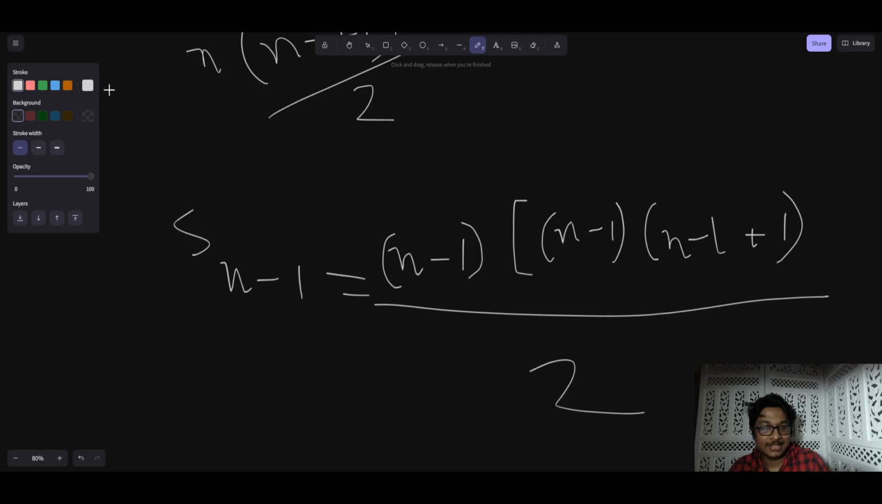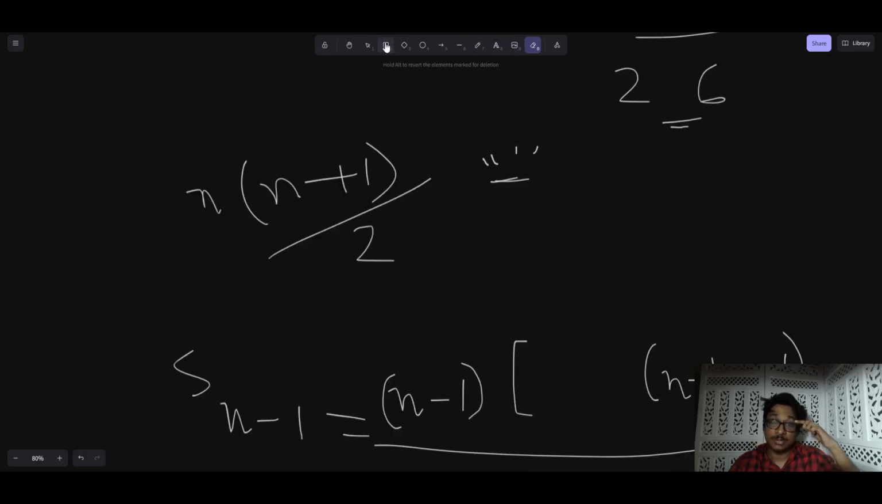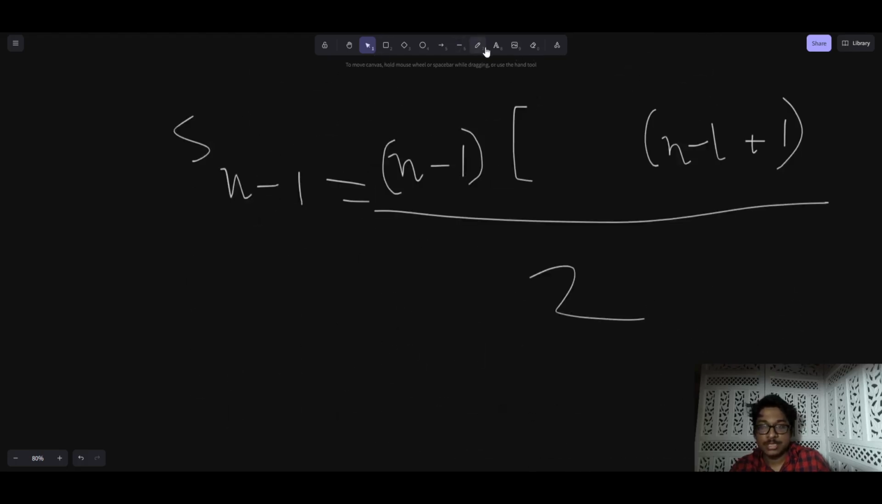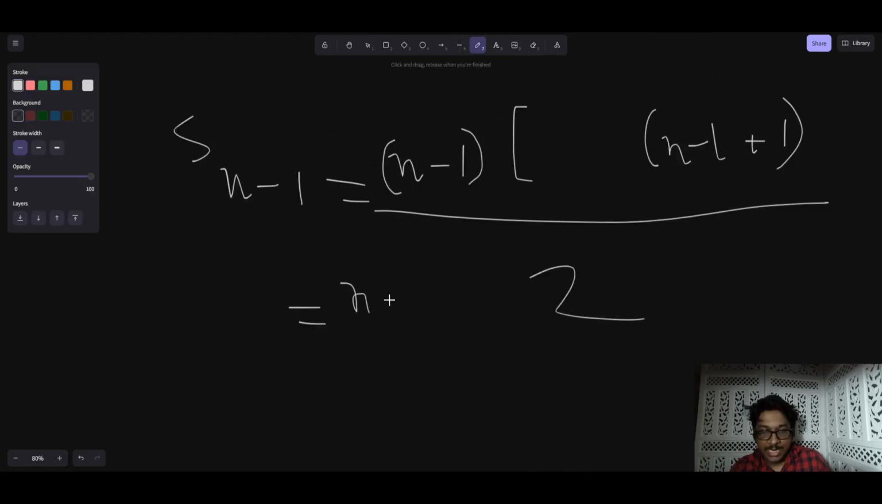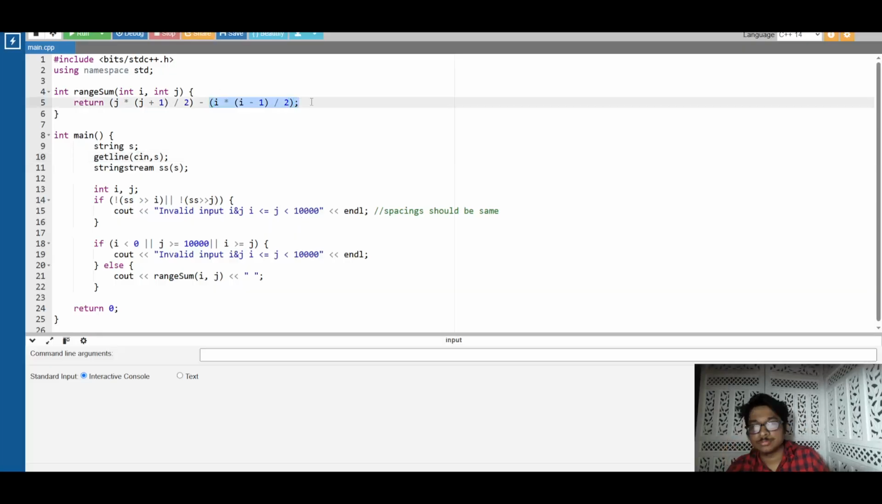Just a second. Let me just rub this. Yeah, so this is the formula. Simply put n minus 1 instead of n. So n minus 1 multiplied by n minus 1 plus 1 by 2. So from here you will get n into n minus 1 by 2. So this is the formula: n into n minus 1 by 2. Okay, so i is the lower limit, i into i minus 1 by 2.